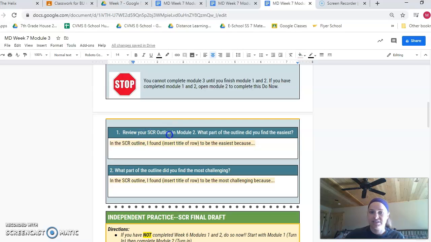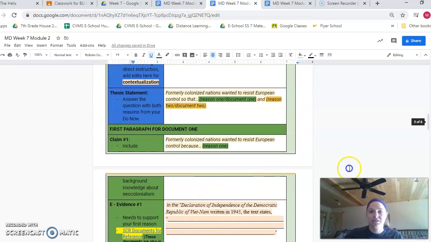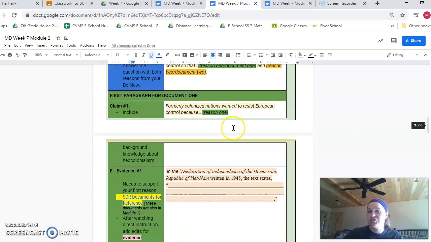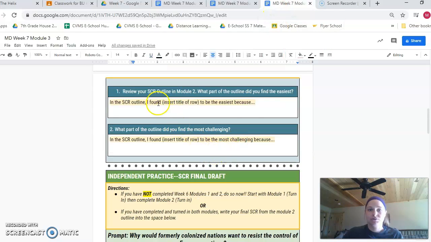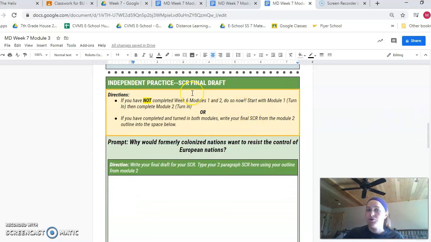and review your SCR outline. And you're going to say, what part of the outline did you find easiest? So, which part of this outline here did you find easiest? Did you think the claim was the easiest, the evidence, analysis, source analysis, or the context or thesis statements? So you're going to answer those questions, and then you're going to say which one did you find the most challenging and answer that. When you are done answering those, you're now going to move straight into independent practice.